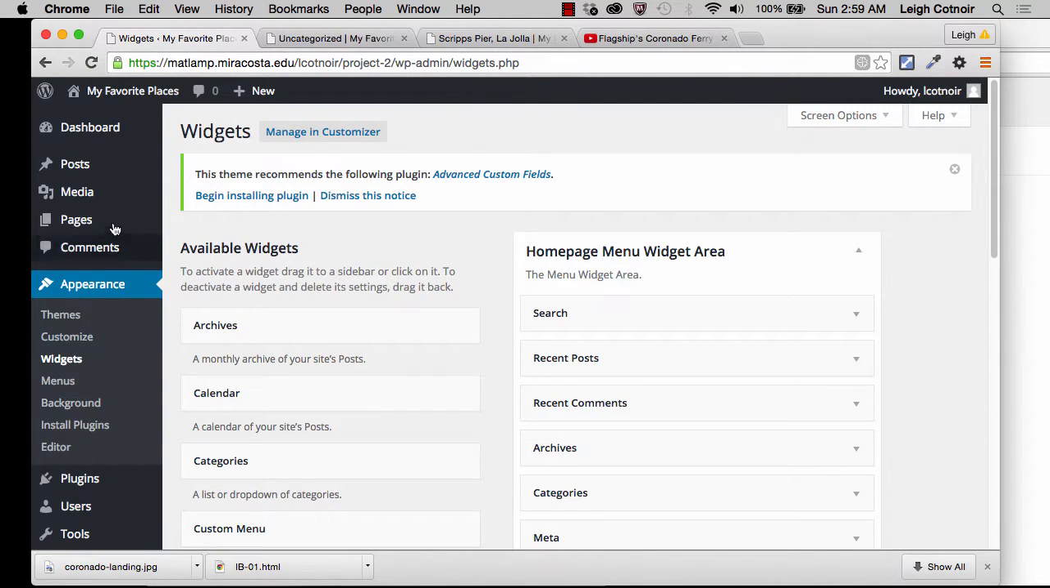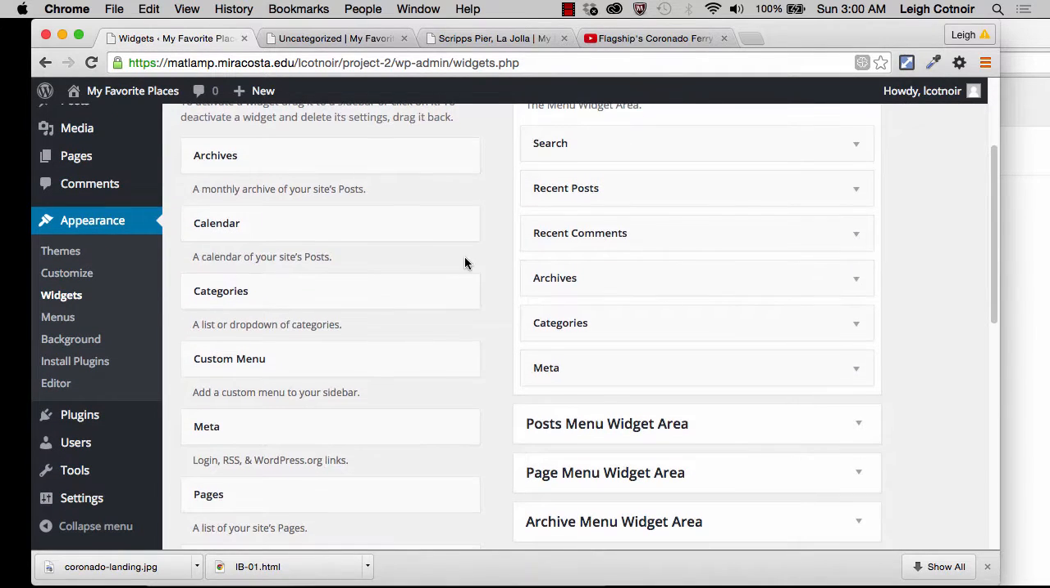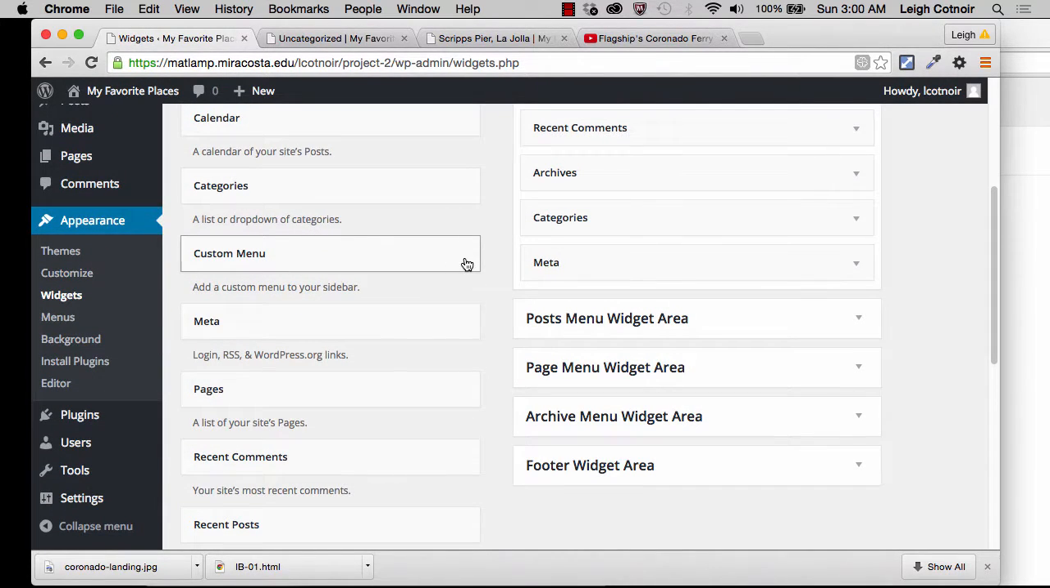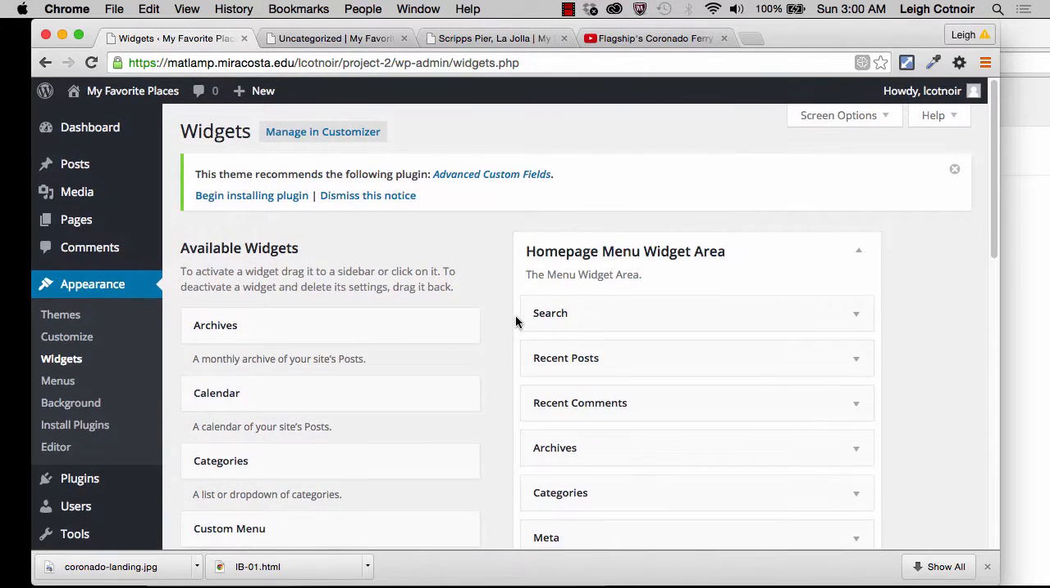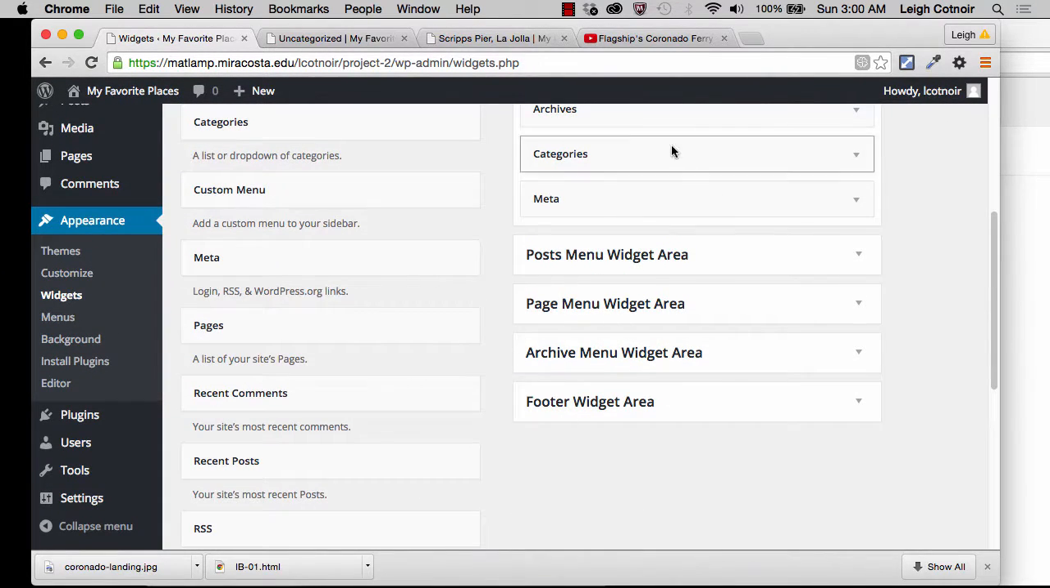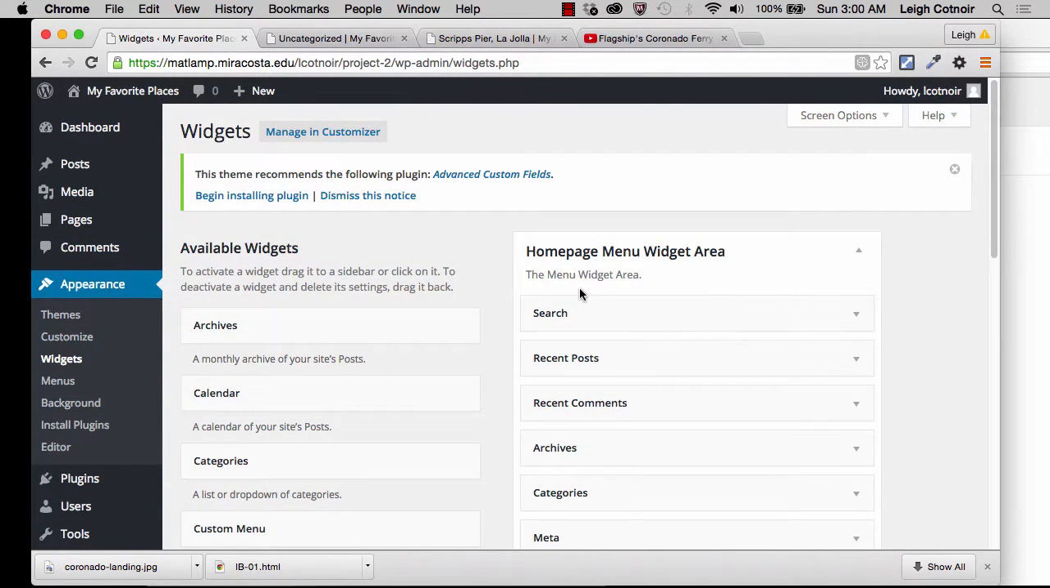And it says this theme recommends the following plugin, Advanced Custom Fields. That means that this is kind of an advanced theme to use, and so there's a very good chance that this might be a little bit frustrating for you to use potentially. So anyway, I'll show you, whenever I deactivate this theme and go back to a different one, you'll see how the widgets might look a lot different here. Where it says homepage menu widget area, that's not something that's very normal to have.